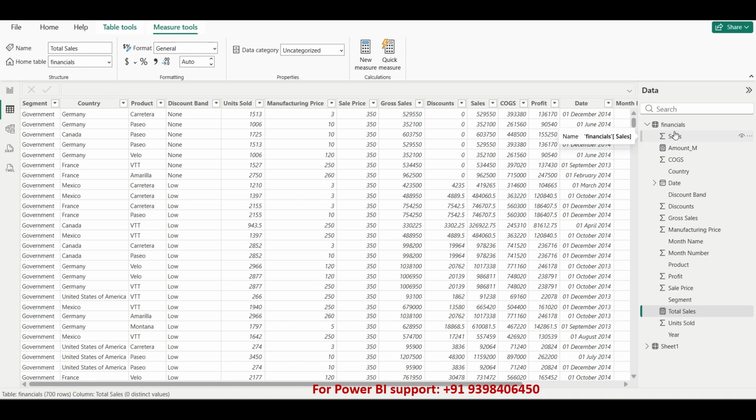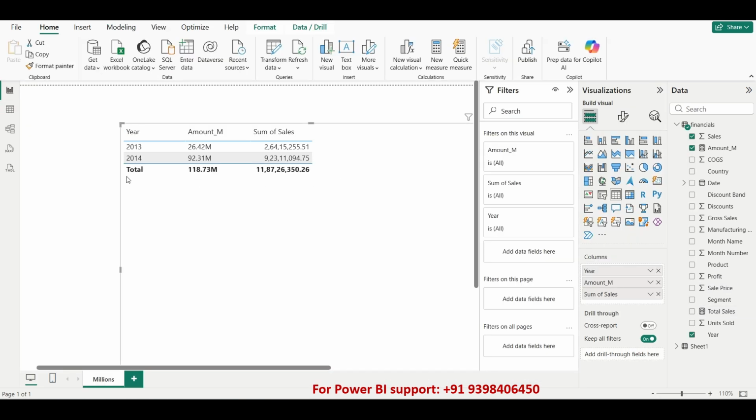So I've took financials data where I have sales, COGS, country, date, total, units sold, profit, sales price. Now what I've created is a small table here. I've just created a table by clicking on table and I've pulled year, amount time, sum of sales. So amount time is obviously my DAX query here, and sum of sales is a sales column. You can see the sales column. Now I wanted to clearly differentiate between amount time and sum of sales. That is the reason I pulled both of these columns.